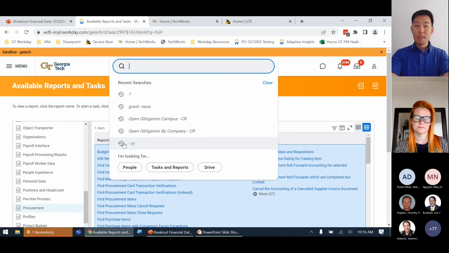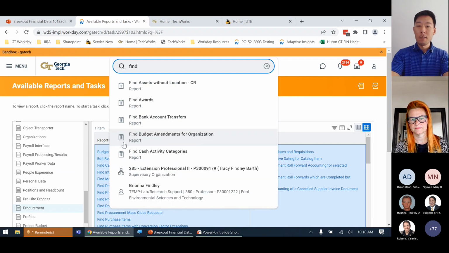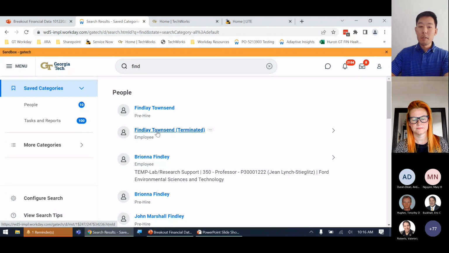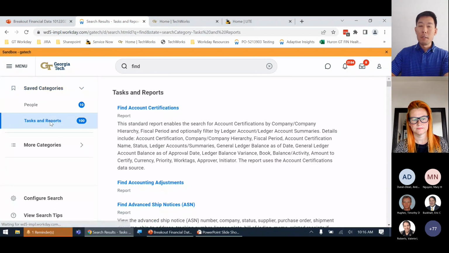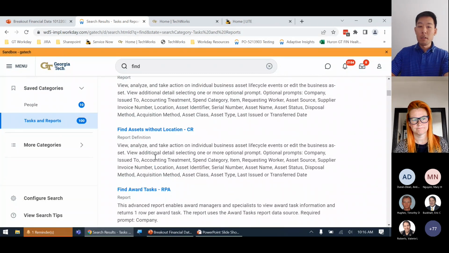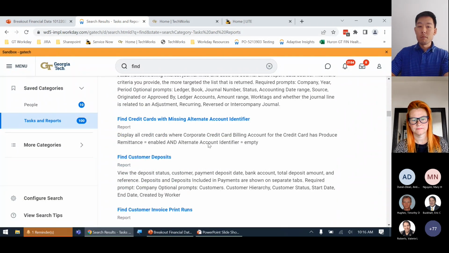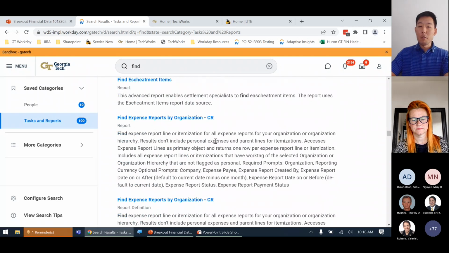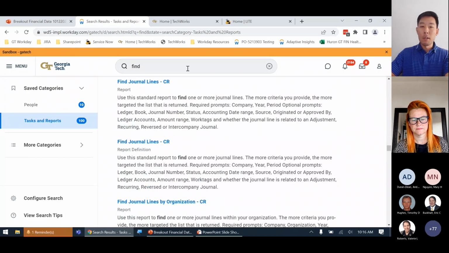So you may know that a lot of the reports have find as like the first word, and that's a typical Workday standard practice. So if you type in find, that's a good keyword for you to use just to find the different reports that are available. And this will be across any function, any financial area. So find is a good keyword.